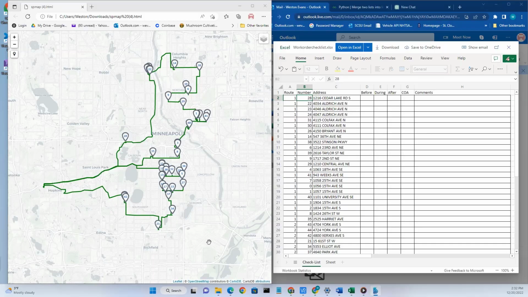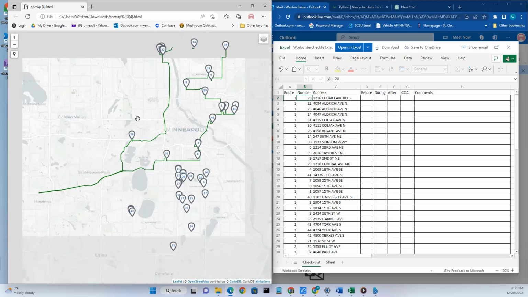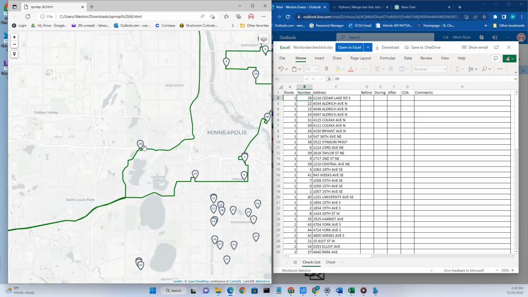From the field worker's perspective, they're obviously going to have this checklist that was printed out and emailed to them as well. All they have to do is follow along according to the route that they're taking. They'll see that the first address that Route 1 needs to take is address number 28, which is 1216 Cedar Lake Road South. So let's just highlight Route 1. All they have to do is click on it.